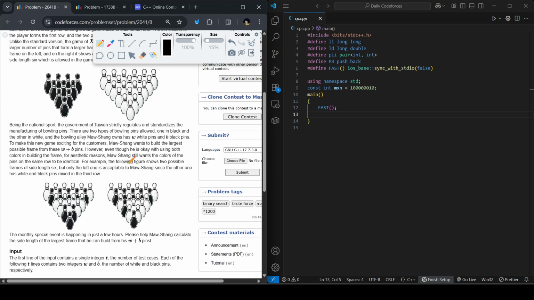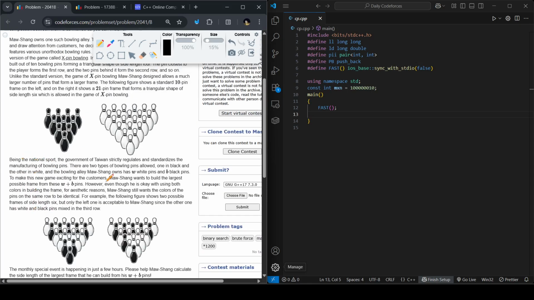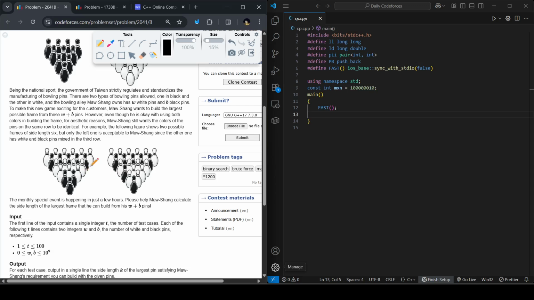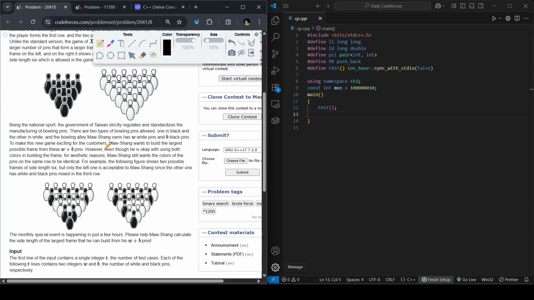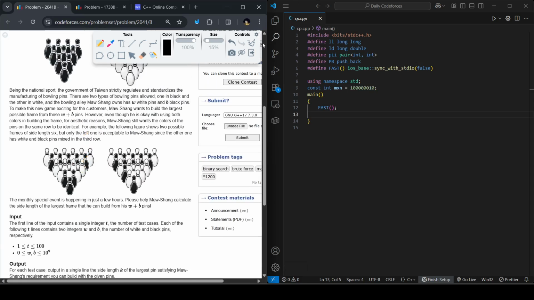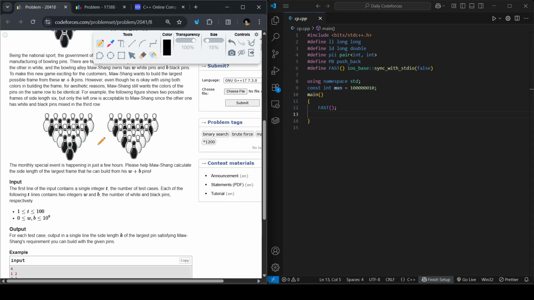The twist is that we are given two types of pins, white and black. We have W white pins and B black pins. The rule is that each row must be all one color, but we don't care which row is which color, only that no row is mixed. So our job is to find the largest possible K such that we can build a full triangle frame. It's an interesting question, right?